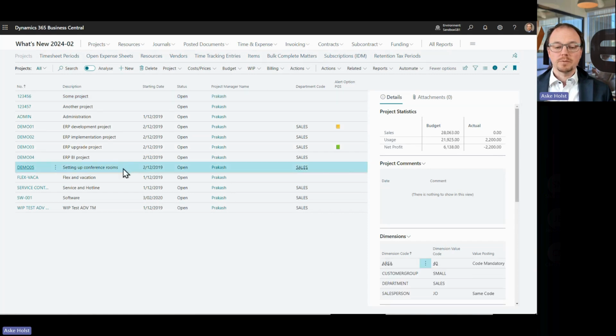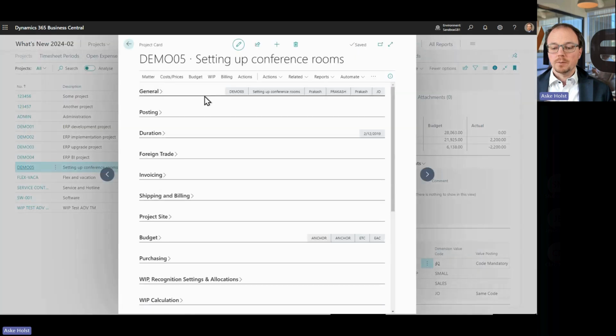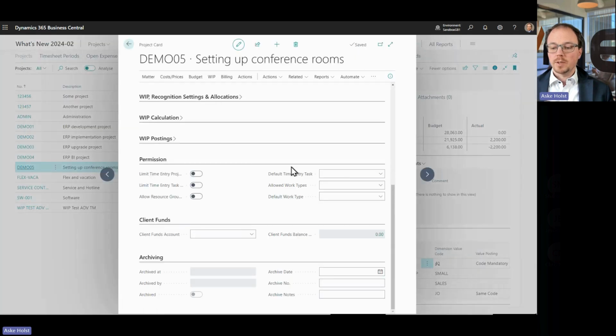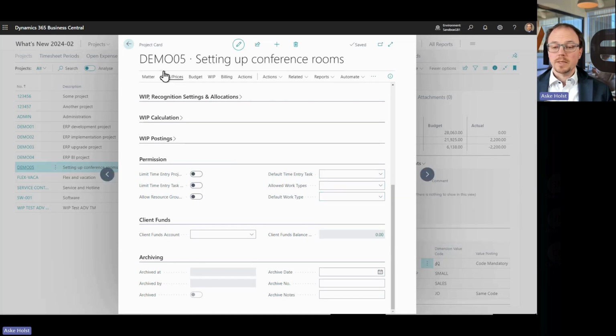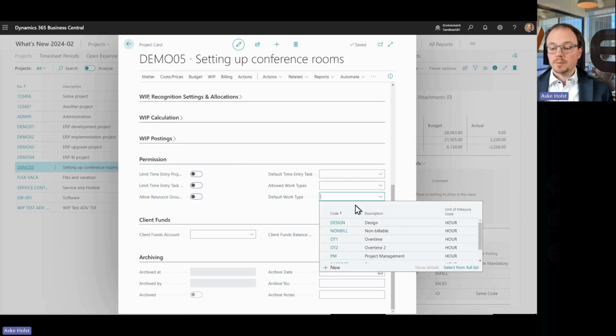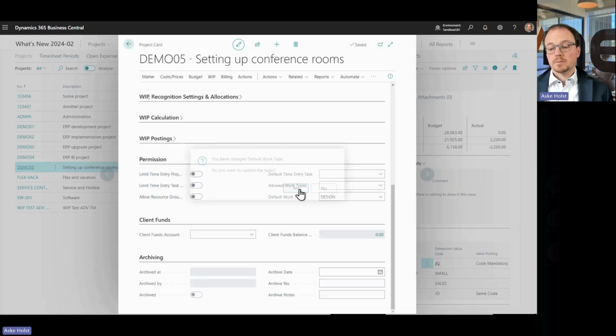into a project. So if I open up a project here with the project card, we will see that there is a section here where we can define both what work types are allowed and what is the default work type. So we might say here on this project number 5 that the default work type is design work. And then it asked me, does this apply to all tasks? And I might say yes. So this will apply to all tasks.